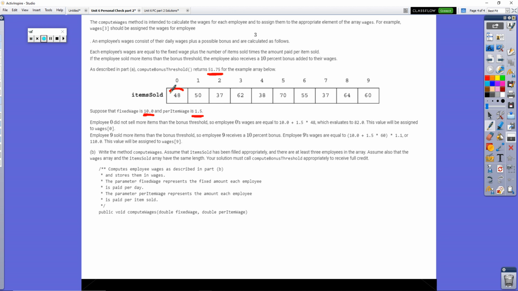So employee 0, who actually only sold 48 items, was less than the bonus threshold. So employee 0's wage is going to be simple to calculate. All you have to do is take the fixed wage, which was 10, and then you're going to add on the wage per item, which was 1.5, times the number of items they sold, which was 48. Now, when you work out the math for this, 1.5 times 48 added with 10 makes 82. So their wage was $82. And that would be assigned to wages 0, because that goes with employee 0.